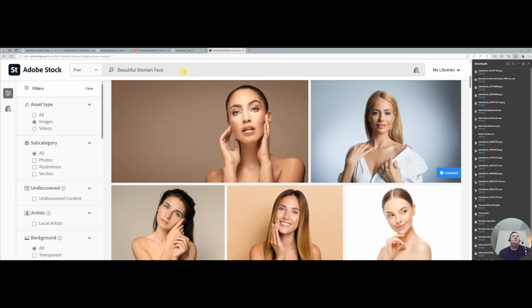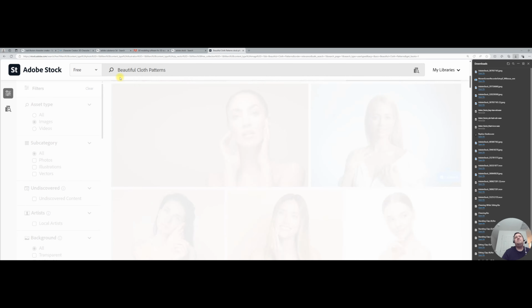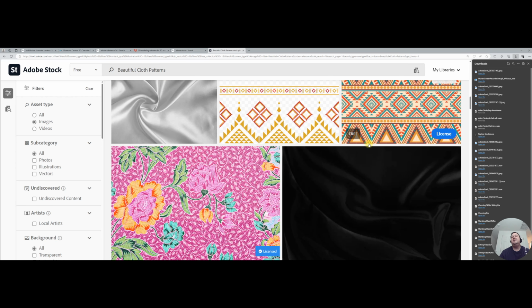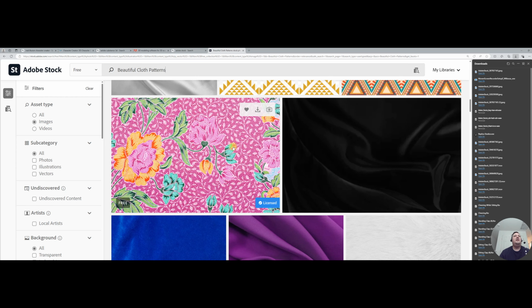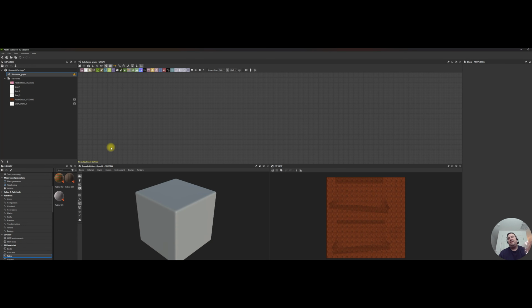So you can go back to Adobe Stock and look up beautiful cloth patterns, perhaps, and in here you might have some ideas. And actually, here's one that I licensed before that I really liked. We're going to go ahead and re-download that for free. And now this is where we're going to bring in Adobe Substance 3D Designer, which I really like for quickly making shirt patterns.